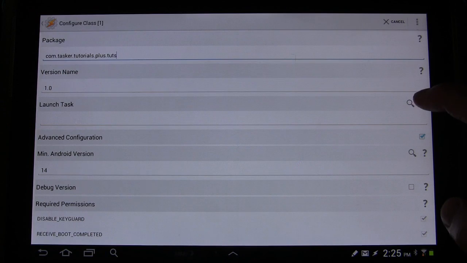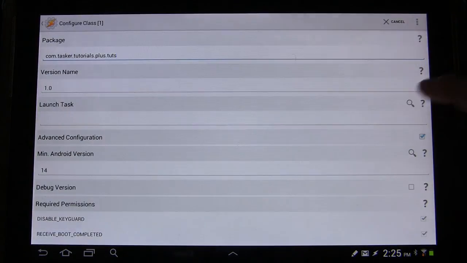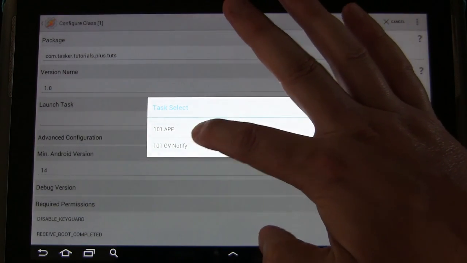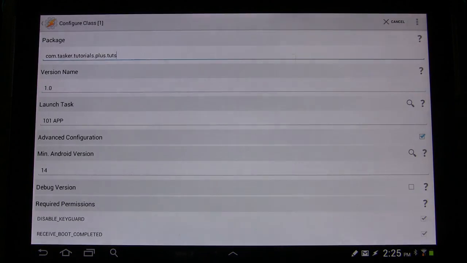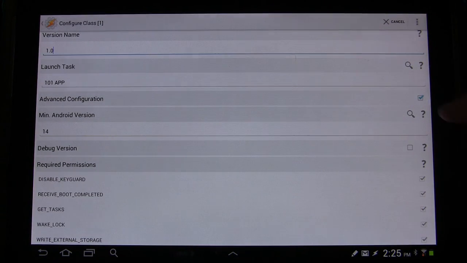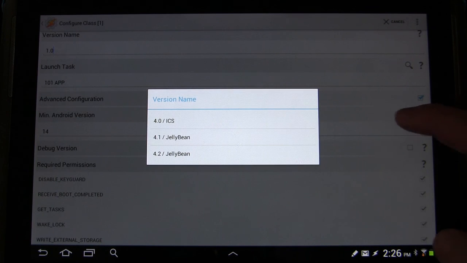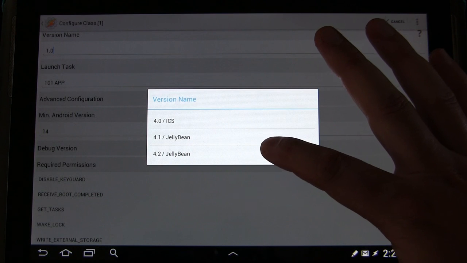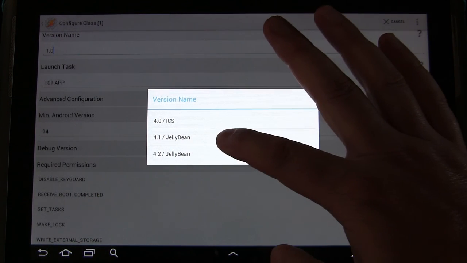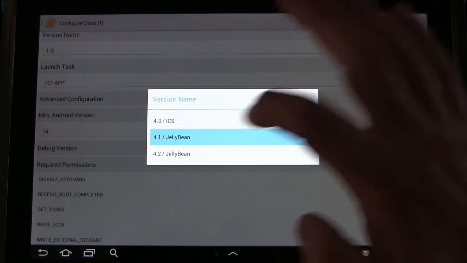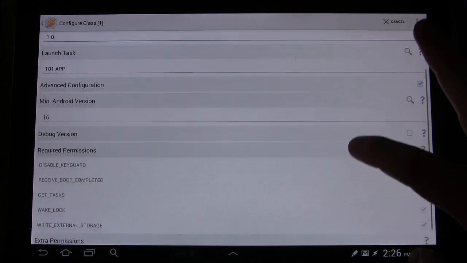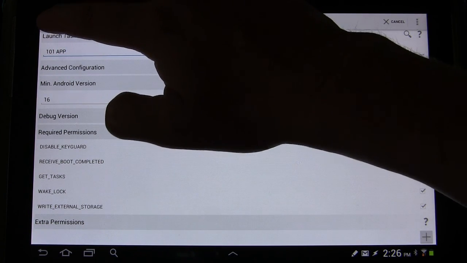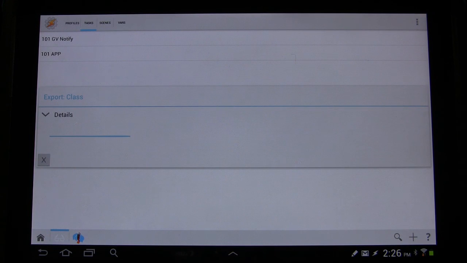Launch task. So when someone installs this app, when they press that button, the app button, what task does it launch? We want it to launch 101 app, which all that really does is activate the profile to make sure it's running. Minimum Android version. In order for this app to work on someone else's device, they have to enable accessibility for it because it's a notification related thing, and that will only work on Jelly Bean. So you have to have at least 4.1 Jelly Bean. And that's going to be it. Then you hit the little back button in the top left, and it will export your app.